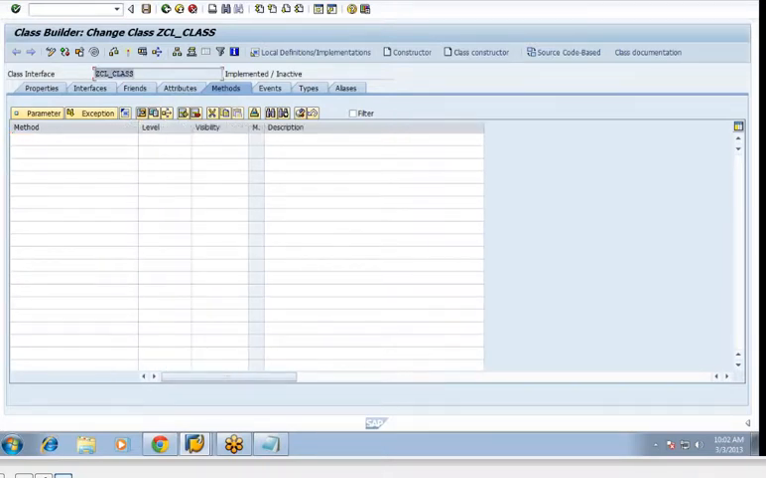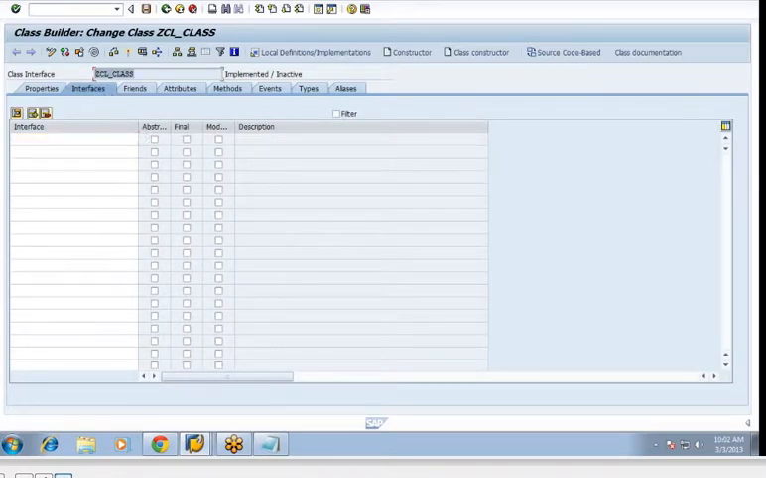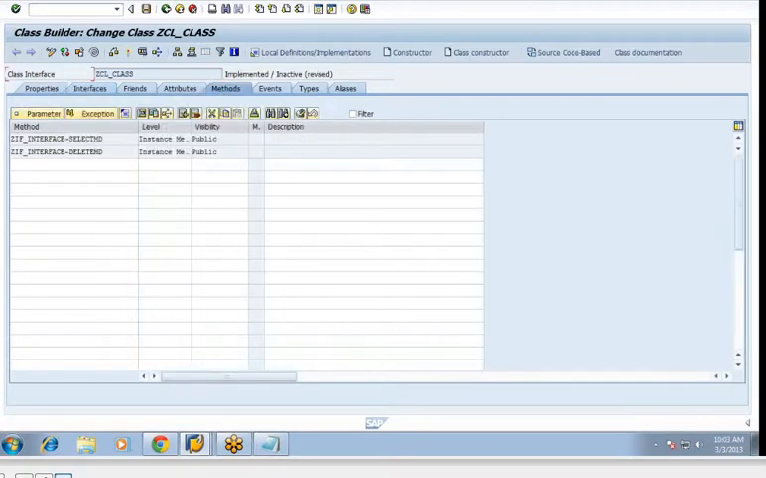So in this class, as a developer, you can go to the interfaces section. Inside the class, there is an interface section here. If you go to the interfaces section, you can provide your interface name. What is the interface we have created? ZIF_interface. So when you provide the interface name inside the class, automatically you'll get those methods here.